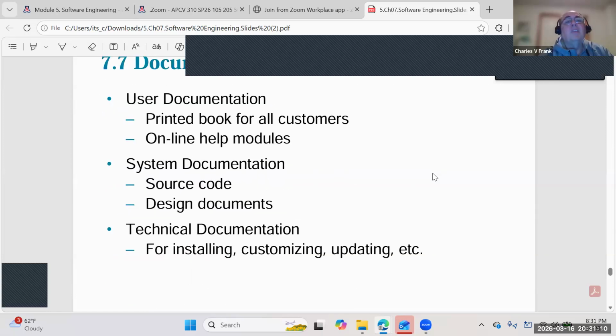Documentation. We talk about documentation. User documentation, that's important for the users, right? Well, printed book for all customers. Do we really do that anymore? Not so much, I don't think. Online help modules. Yes, the help is usually online. Usually you don't get a printed book. Years ago, you got printed books.